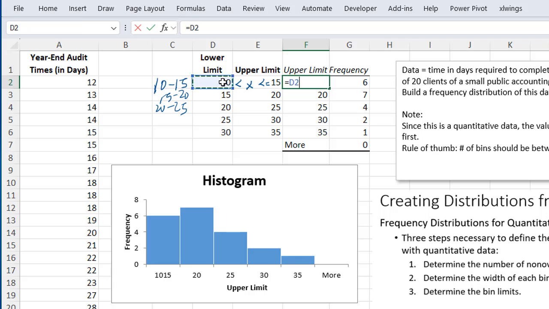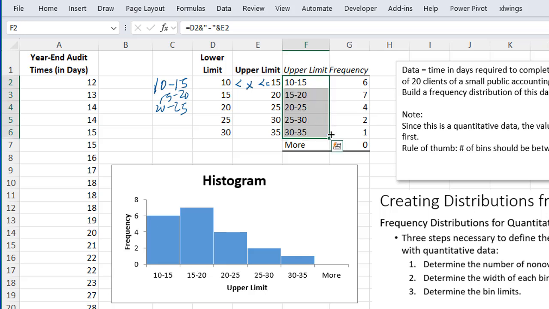10, ampersand, and then let's put a dash there. Dash should be enclosed in double quotes. And then again, ampersand to get that 15 there. Okay, so then now I could just copy this down. So that's a nice way to do it.